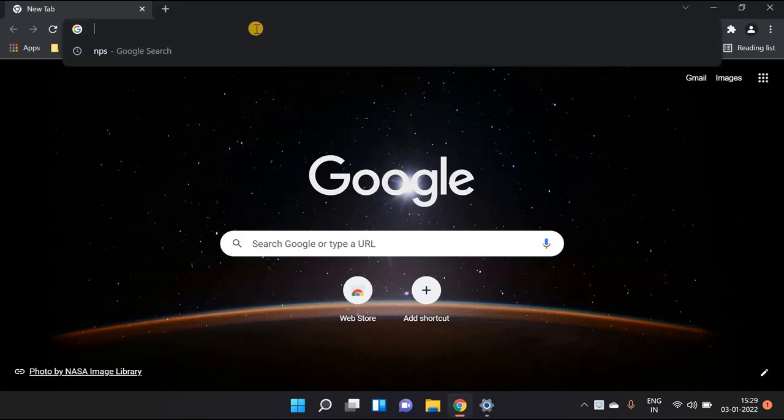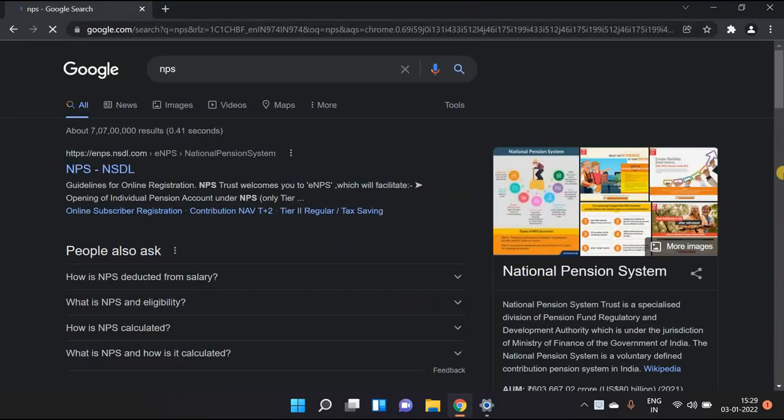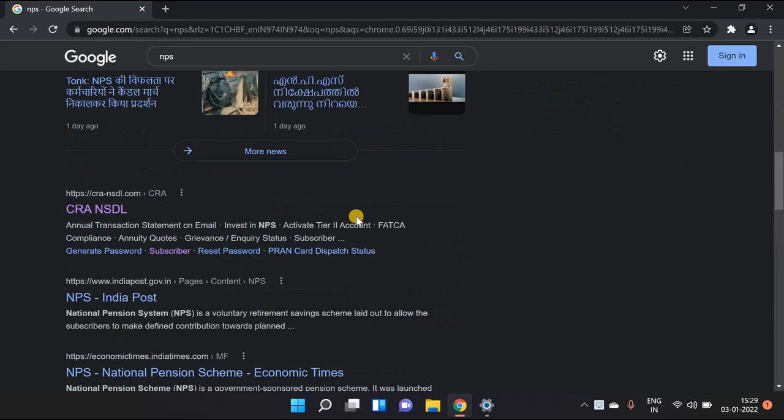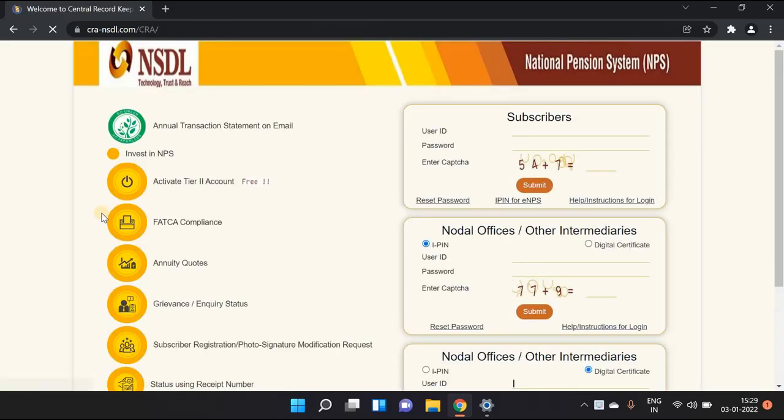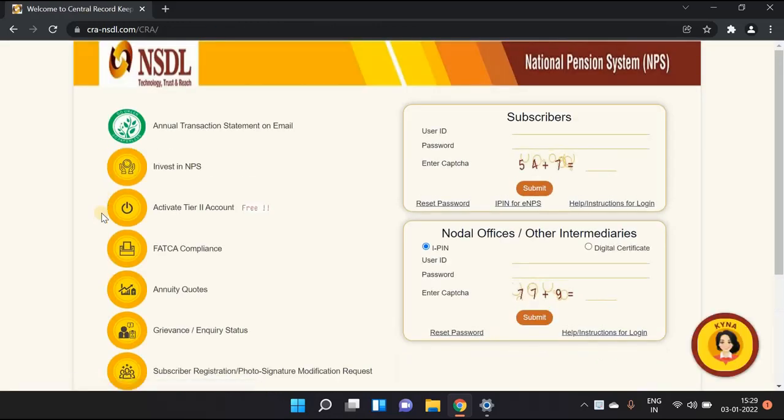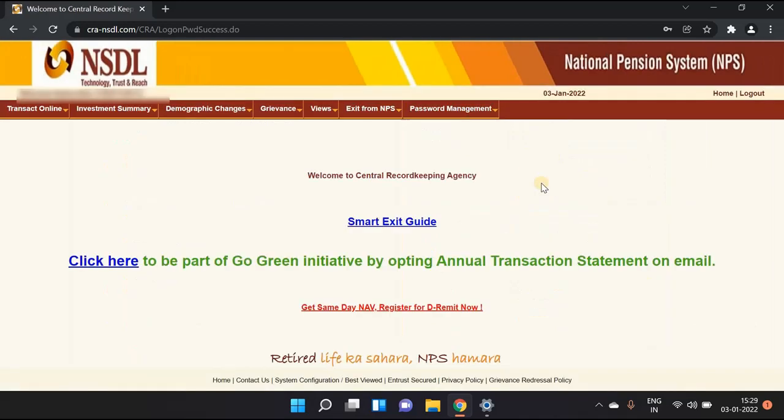So the first thing that you need to do is to go and log into your NPS account. How you do that is to search for the CRA NSDL site. I'll share the link to this site in the video description, so you don't have to search for it. Then log into your NPS account online, right? So I put in my user ID and my password and then my captcha, and I'm inside the NPS dashboard.